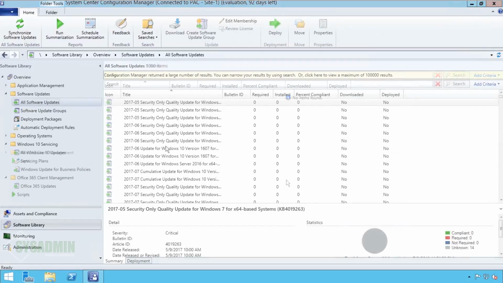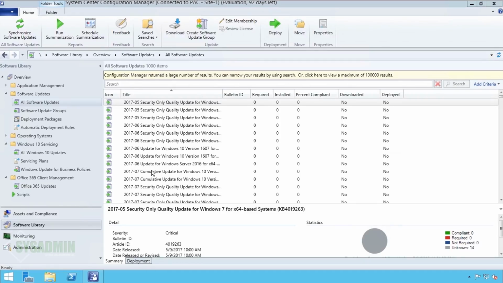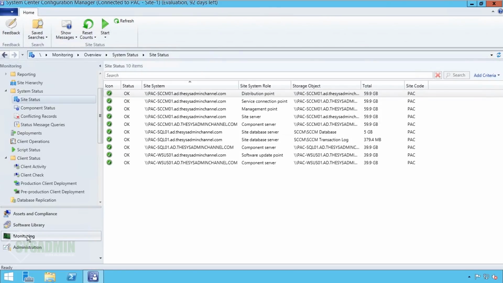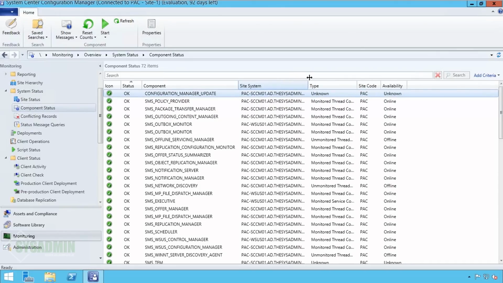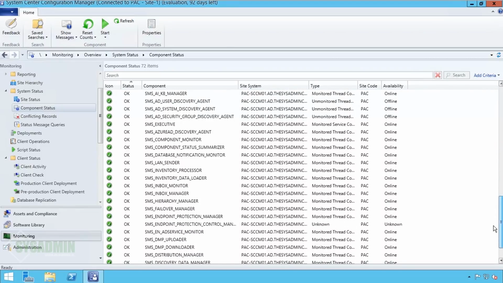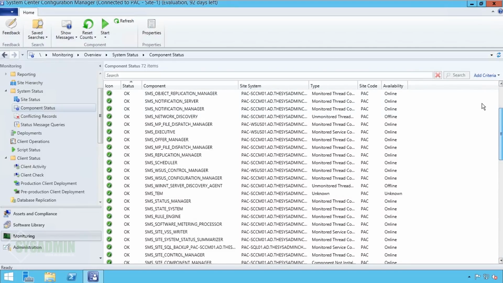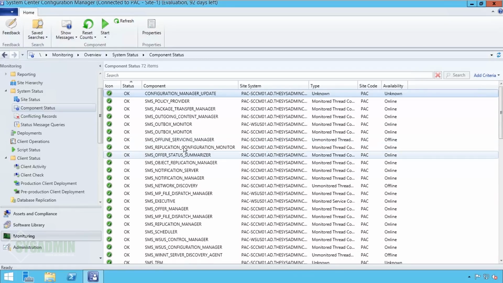So now that the updates have finished, we'll go into the monitoring. And then we just want to make sure that the site status is all green, and look at that sweet smell of perfection. Everything is green on there, and on the component status, we just want to make sure that everything is good as well. We're not getting any errors. You're specifically looking for the SMS WSUS roles. So we just want to make sure that everything is good on there.